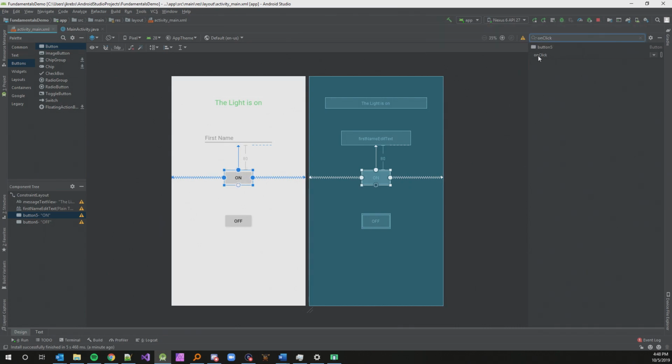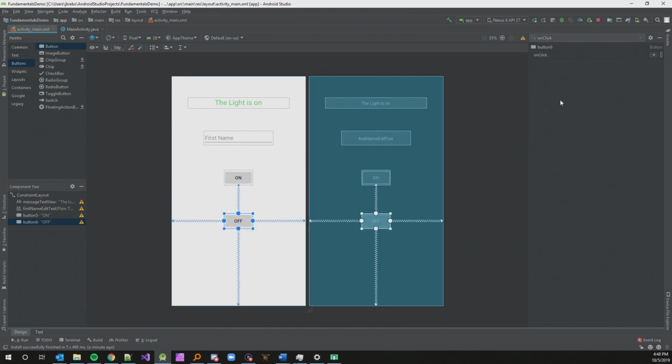Now, here's the onClick property or attribute, and notice that it has a drop-down. If I click that drop-down, it will show me every method that qualifies to be a handler for this button. So we see both the on button and the off button because both of those handlers qualify, but we really just want to use the on button click. Excellent. Let's do the same thing for the off button.